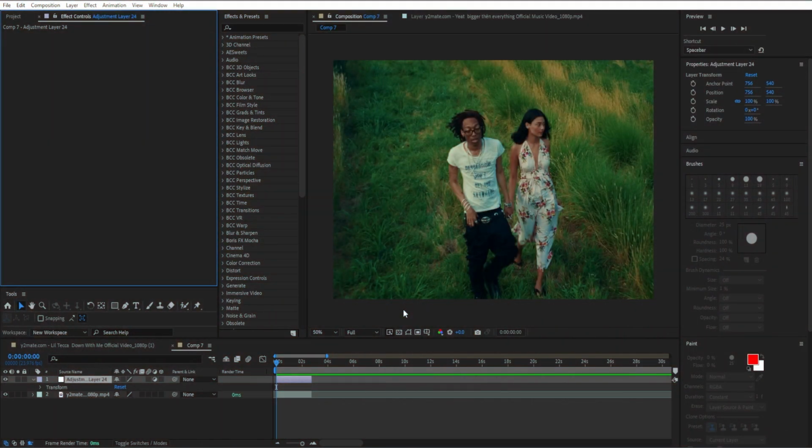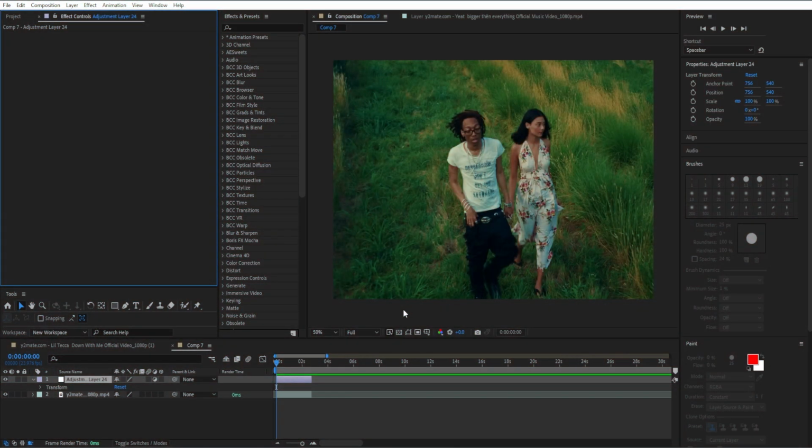What's up guys, in today's video I'll be showing you how to make a signal CRT effect. The only thing you need to make this effect is the signal plugin.